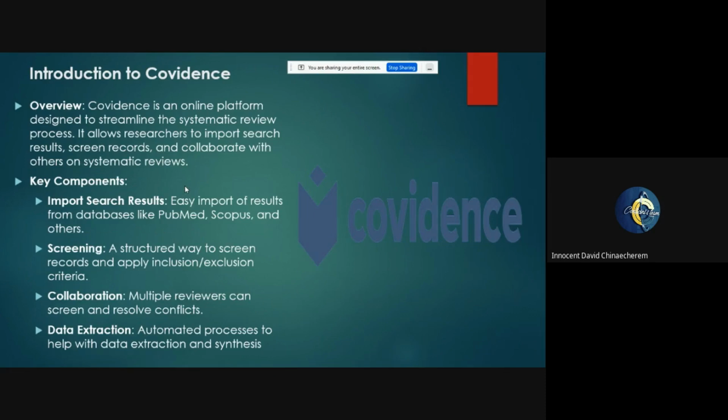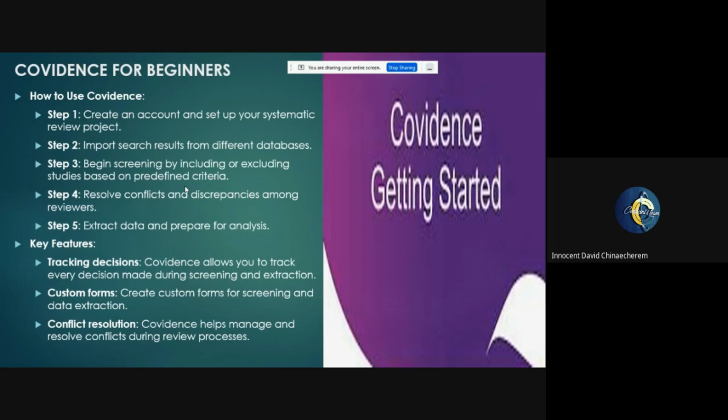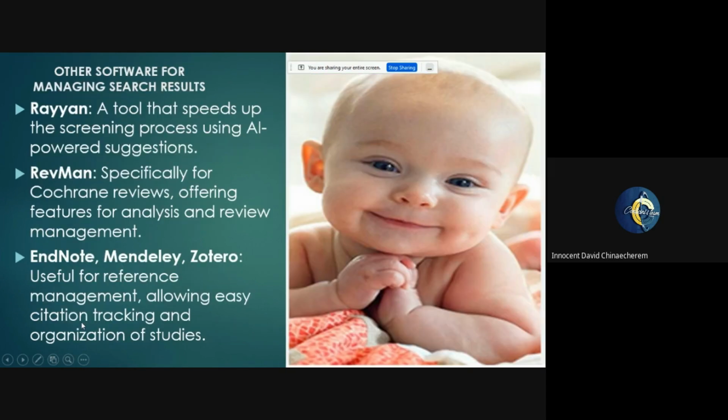We had an introduction to Covidence and how to register. So you have to try and register, and start using Covidence today. And for Covidence for beginners, we explained that some of the steps are to create your account, import your search results from different databases, begin by screening, which I just performed, resolve conflicts and discrepancies, and extract data. Some of the key features are that it helps us in making decisions, and we can customize forms and resolve conflicts.